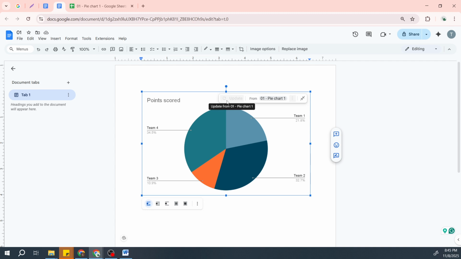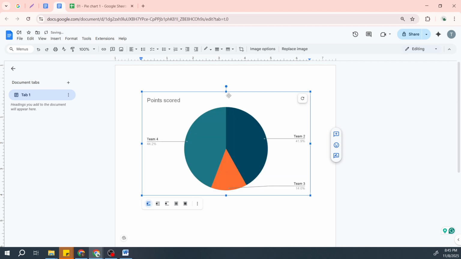So, there you have it. By following these simple steps, you've successfully created and customized a chart in Google Docs, making your document not just more visually appealing, but also data-rich and insightful.